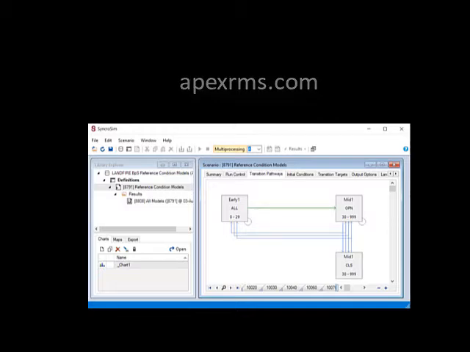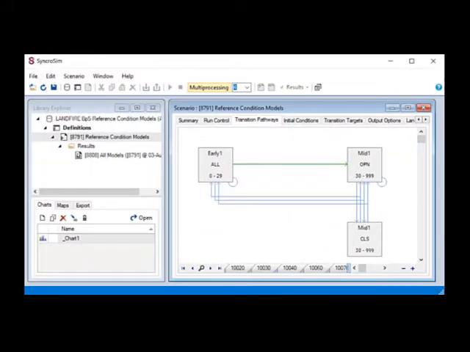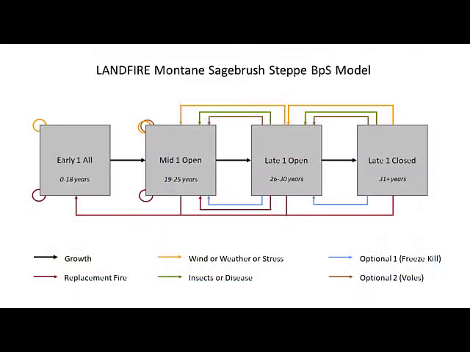One of the hallmarks of LANDFIRE models is that they are consistent. Of course, each one represents the unique dynamics of a biophysical setting, or BpS, but they all use the same naming conventions and utilize a standard set of software functions. Once you understand these elements, you can understand any model in the set. For this demo, I'm going to walk you through a sagebrush model.